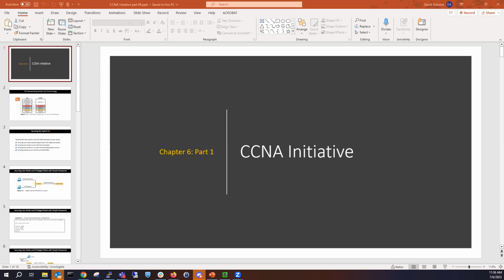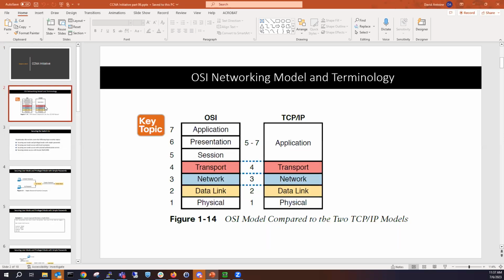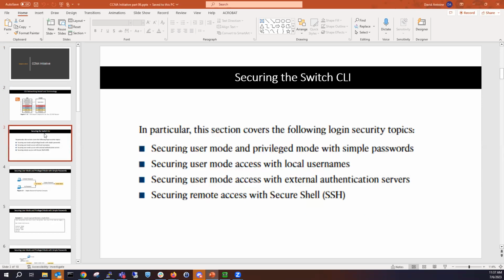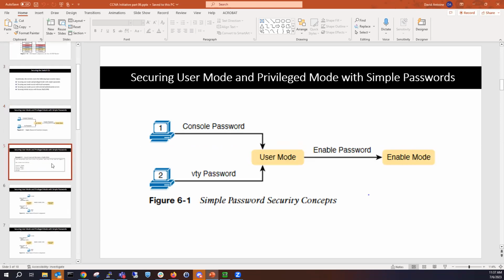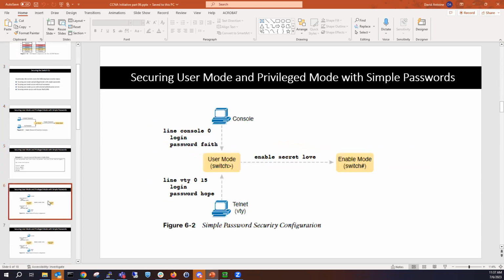I went back and listened to the recording, and I did promise you guys a demonstration. Let me turn the wheels back a little bit. Where we left off, we were on chapter 6, where it talks about basic switch management. We talked about a lot of things. We talked about securing the switch CLI, securing user mode and privilege mode with simple passwords. We did an example on that. I showed you guys some examples of how we configured it.